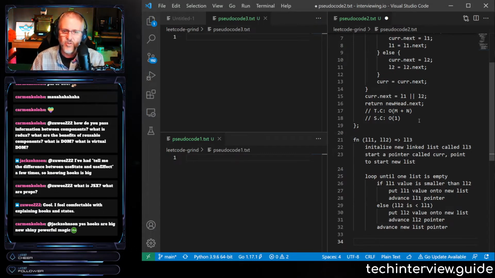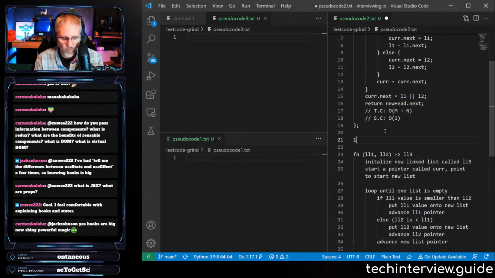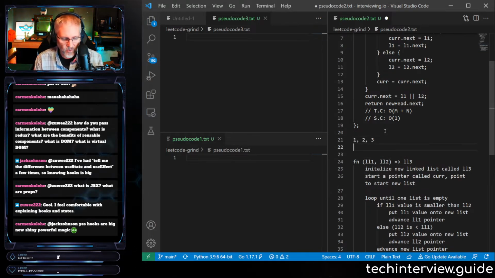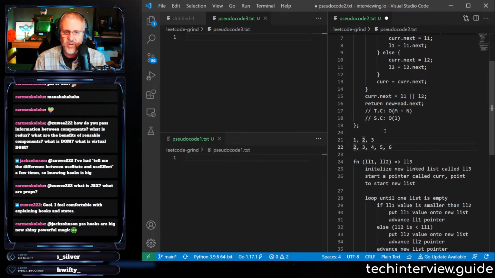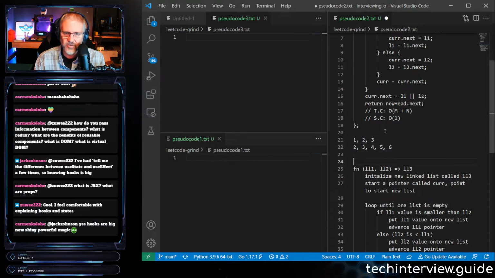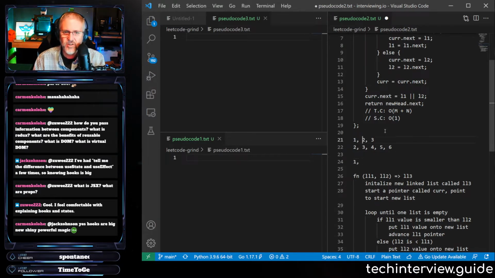And so, for example, if I've got a linked list of 1, 2, and 3, and another one of 2, 3, 4, 5, 6, basically what's going to happen here is we're going to iterate, we're going to look at 1 and 2. 1 is less than 2, so we're going to add 1 onto our new list. And then we're going to advance that pointer to here. So we're effectively going to remove it from here.